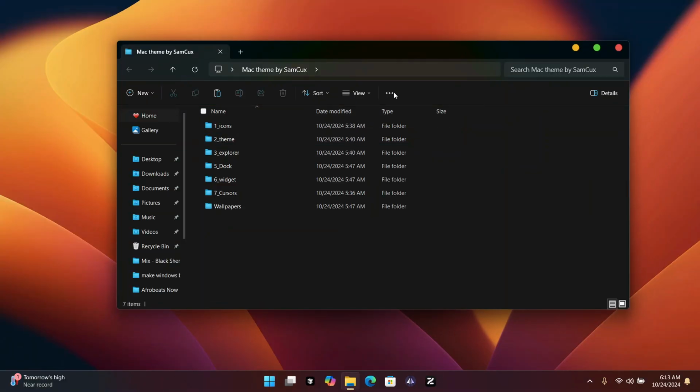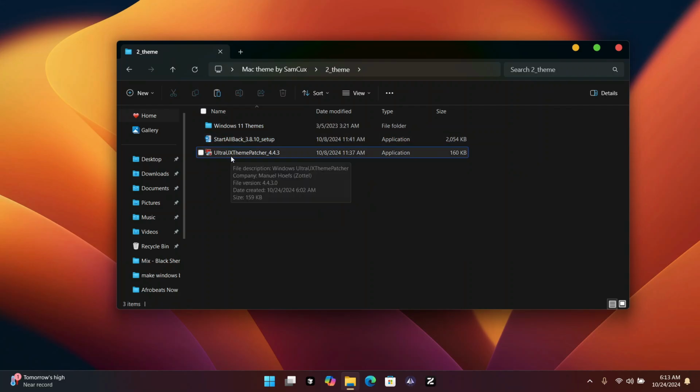And here there's something you have to note. If you open this one and these icons are not showing, it means the UltraUXThemePatcher you installed didn't work well and you have to reboot and continue. So once you have this, then I think you are good to go.